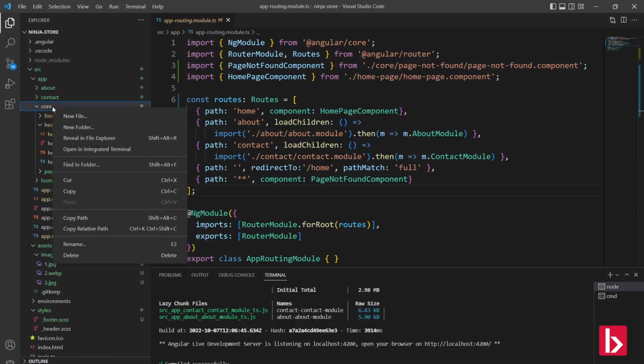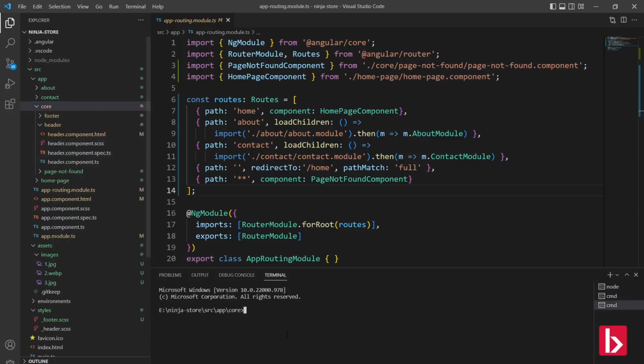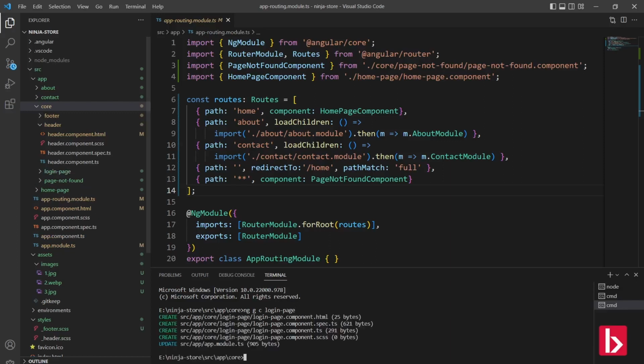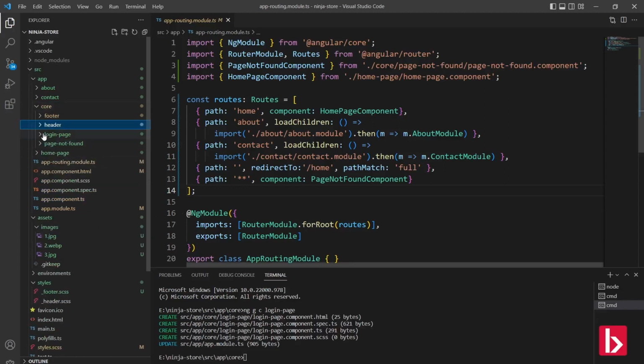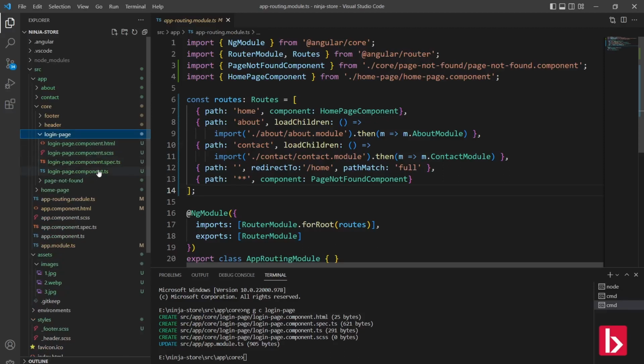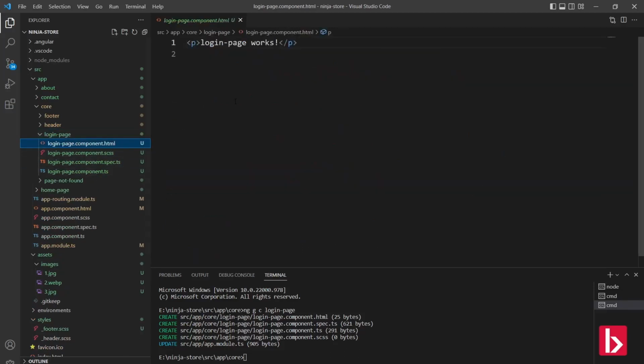I will create another component. To create a component we use the command ng generate component. Its name will be login page. See, our new component has been created. Inside core there is a login page. It has 4 files. I will use this.